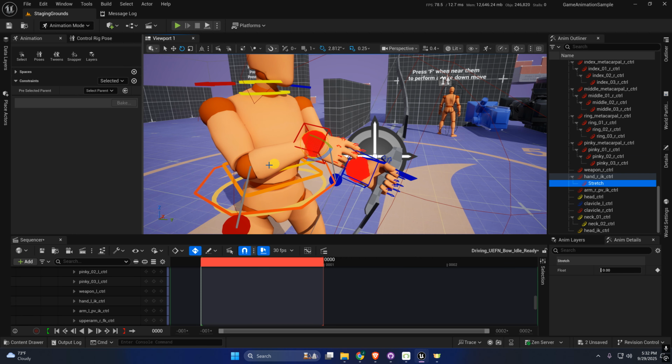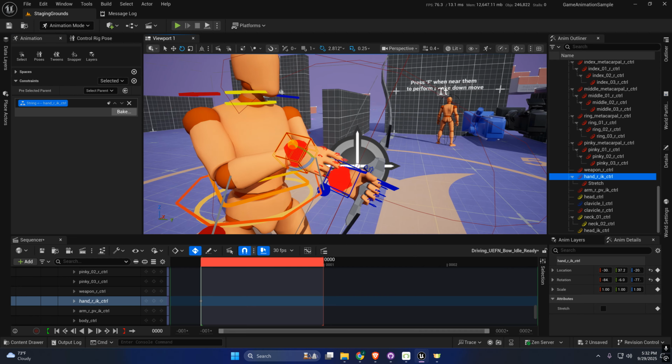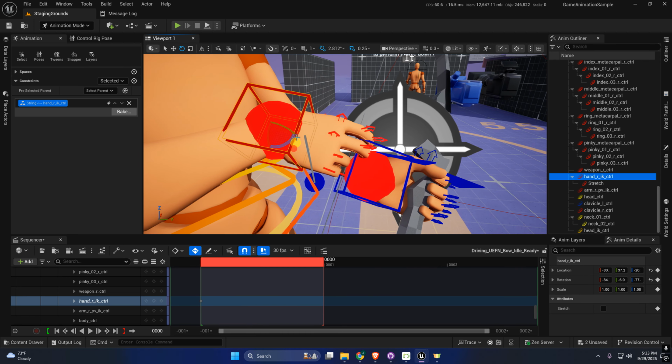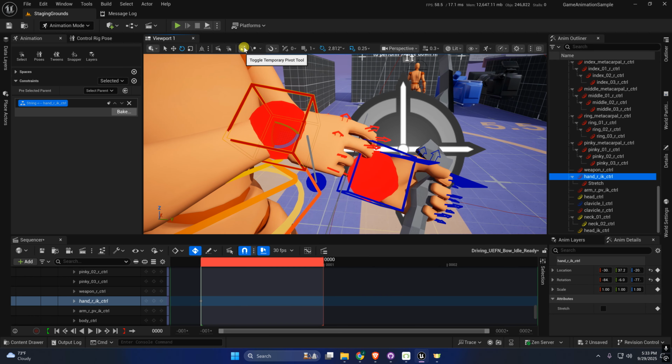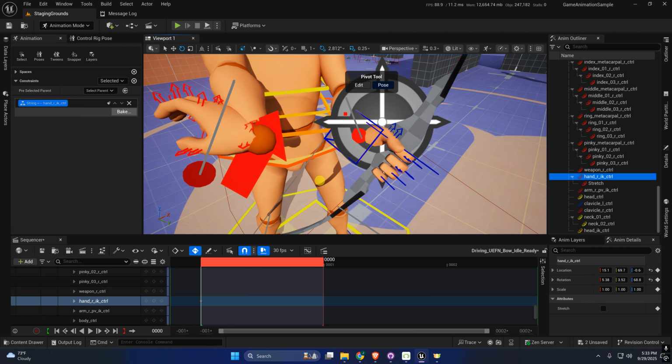And what I could do is I could go back and I could go, I do want dynamic offset. And then I could come over here to this temporary pivot tool. Right, so we're in edit mode right now. Let me set this in local. And then I'll go into pose mode. And now I can rotate it. Oh, damn it.